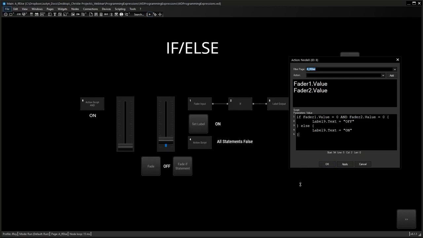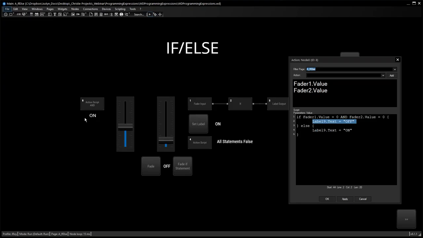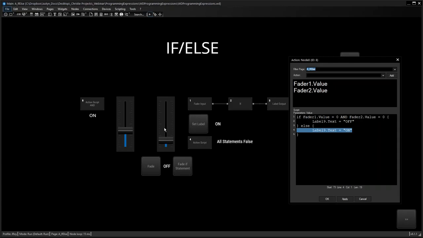And I have my if statement here. So it's looking at the value of fader 1 and the value of fader 2. So if both of them equal 0, then this is true, and it's going to change this label here. So neither of them are 0, so we're at false right now.